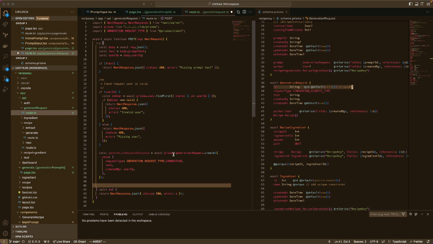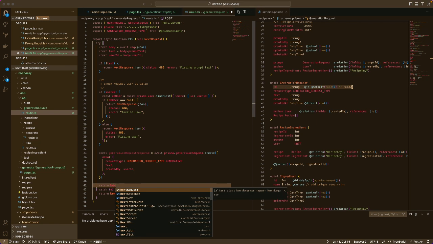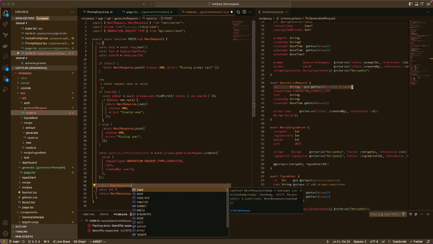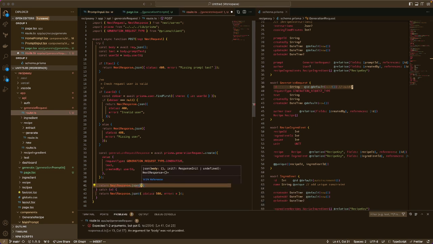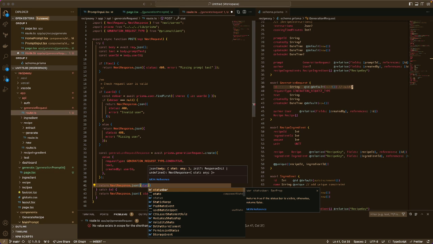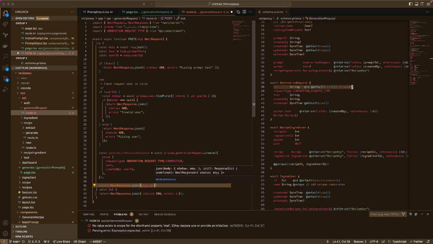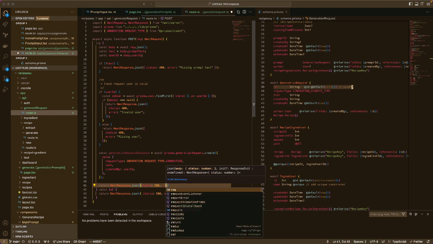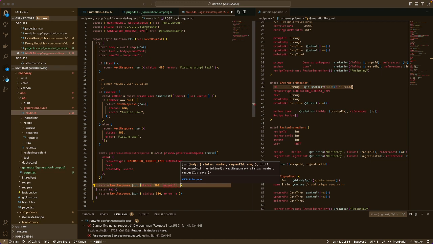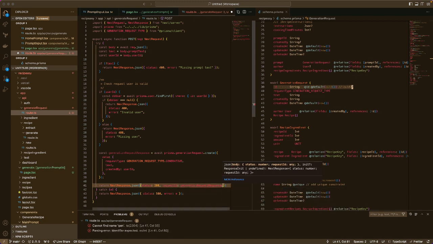Because if this fails, we're going to catch the error in this catch block. So we need to return NextResponse.json with status 200, all good. And then I guess the request ID, we'll call it that, will be this ID.